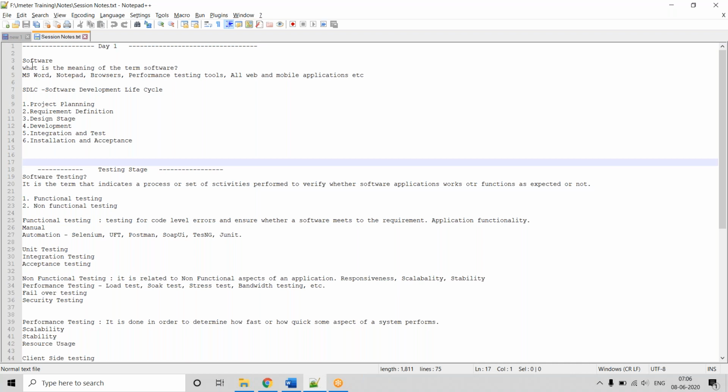Okay, so what are the examples of software? The notepad, the various browsers available in your system, all performance testing tools, the various websites or web applications which you access from your browsers, or whatever programs run inside your mobiles. So all of them are examples of software.